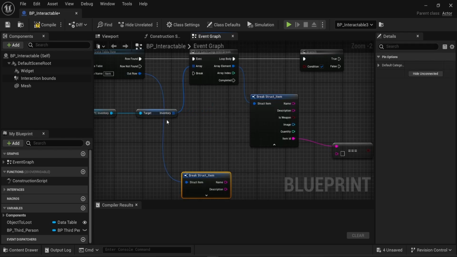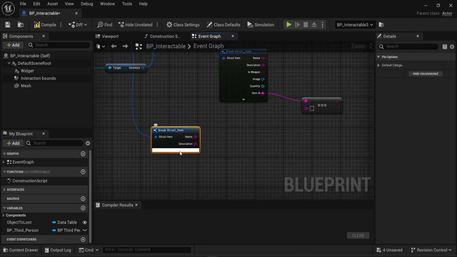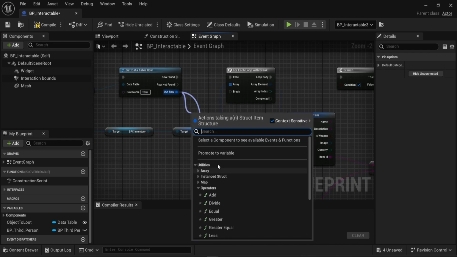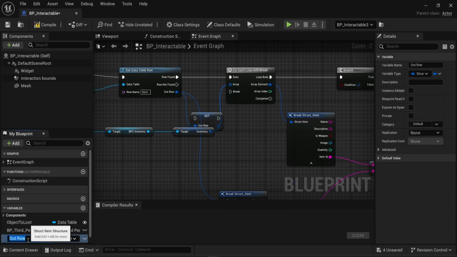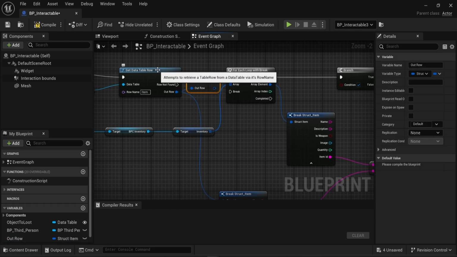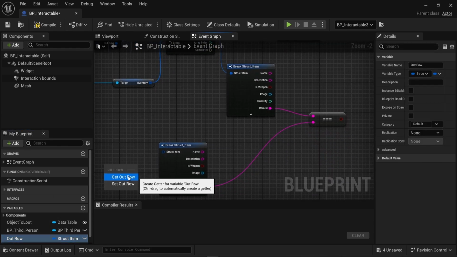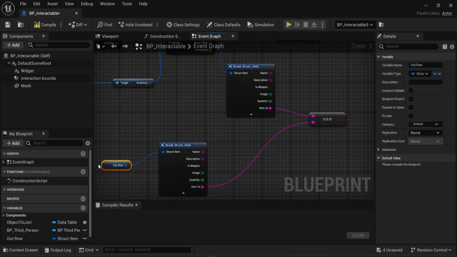So once again, this is extremely familiar to the update function from before. This is pretty much the same logic. Once again, I need the ID here. And what I'm going to do from the out row is I'm going to promote that to a variable, which I will just keep as out row. Make sure that you connect the set between the get data table row and the for each loop. So this is declared into our variable. Now I can remove this pin and simply drag it here. Once again, this is just to make the code look nicer and cleaner.